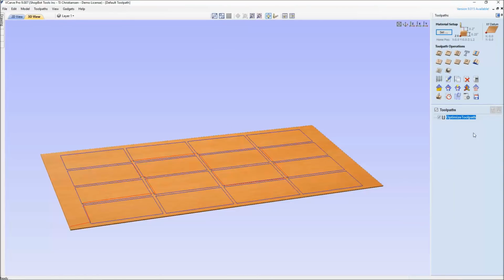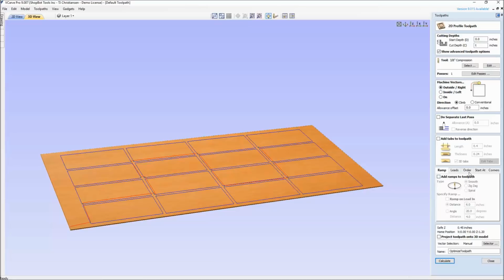And if you wanted to manually set your start points, you don't have to go off what the software has here for optimize. You can move start points to the closest to the selected point.